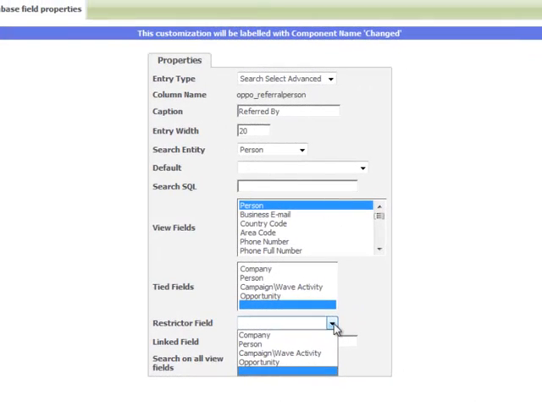We're not going to use a restrictor field in our demo, and accordingly, our search will be performed across the whole database. Moving to Linked field, this allows you to select another Search Select Advanced field that links to the searched values of the current Search Select field. This property is beyond the scope of our demo, so now let's move to the final property, Search on all view fields.